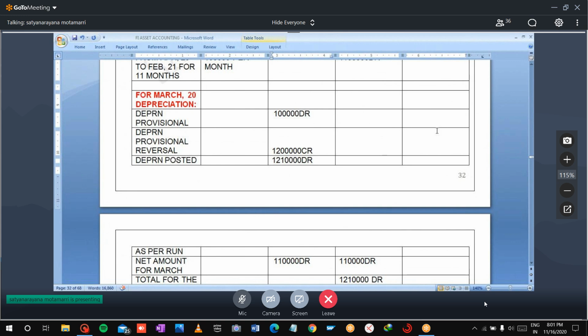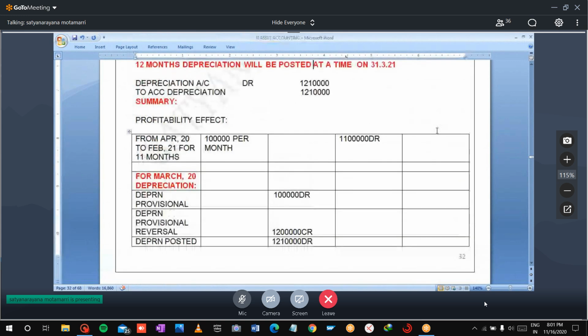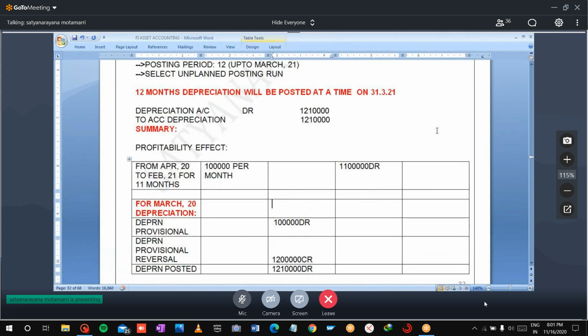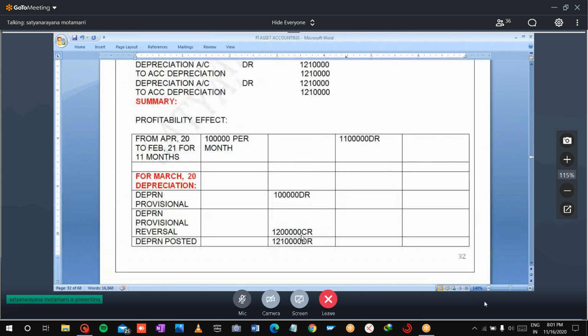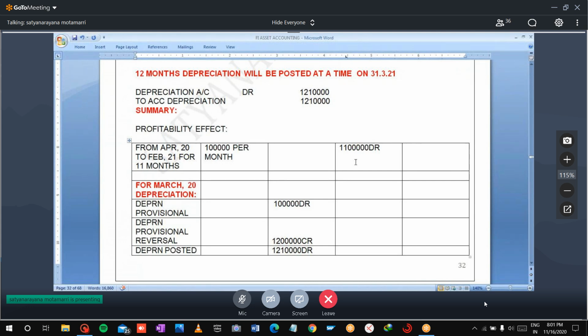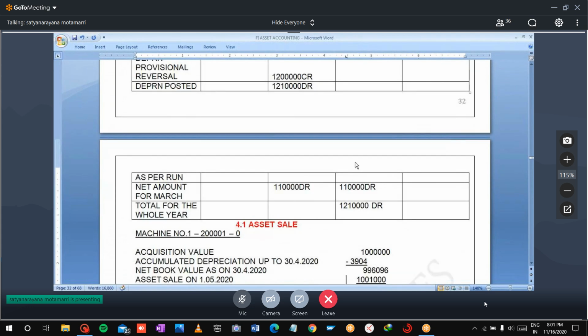Now, when you run the depreciation, how much is posted? 12 lakh 10,000 is posted in the month of March. So what is the net amount for March? 1 lakh debit, 12 lakh credit, 12 lakh 10,000 debit. The net amount is 1 lakh 10,000 for March. So if you see here, 11 lakh up to February, March 1 lakh 10,000, total for the whole year 12 lakh 10,000.